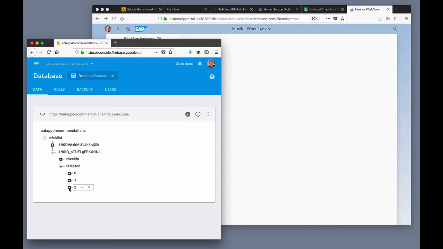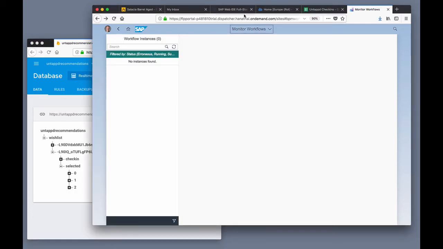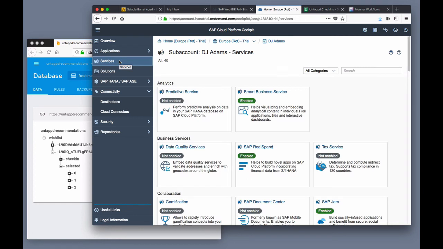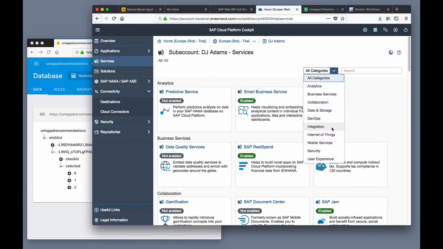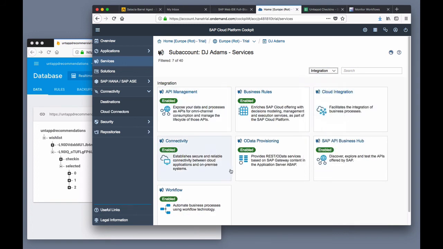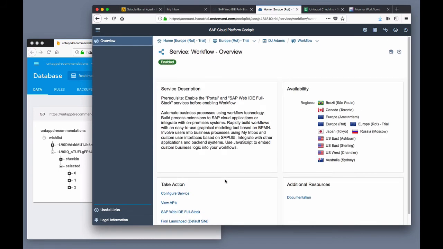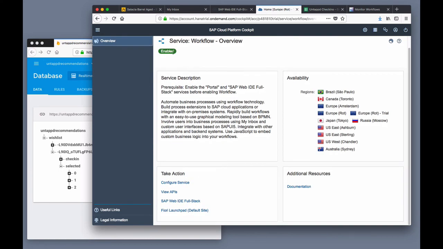So finally, let's have a quick look now at what one needs to get started with the workflow service. What we'll do is go to the Cloud Platform cockpit, and this is what we were looking at before. This is the destination untapped wishlist store for our service task. Let's move to the services area of the cockpit to have a look at all the services that I have at my disposal. And if I filter for integration, we'll see all sorts of different things, one of which is the workflow service. If I select the workflow service, you can see that I've enabled it already, obviously.